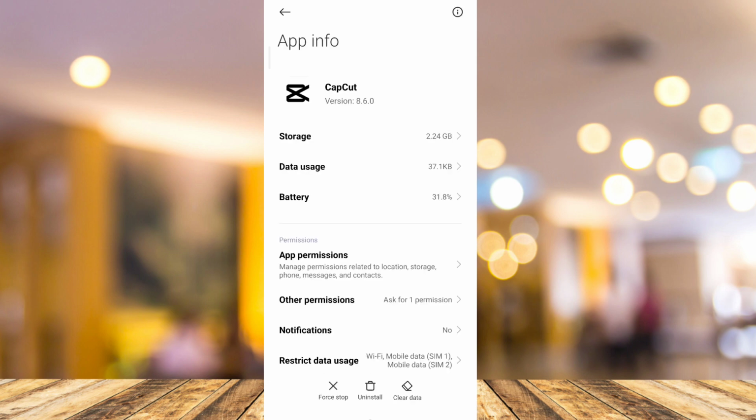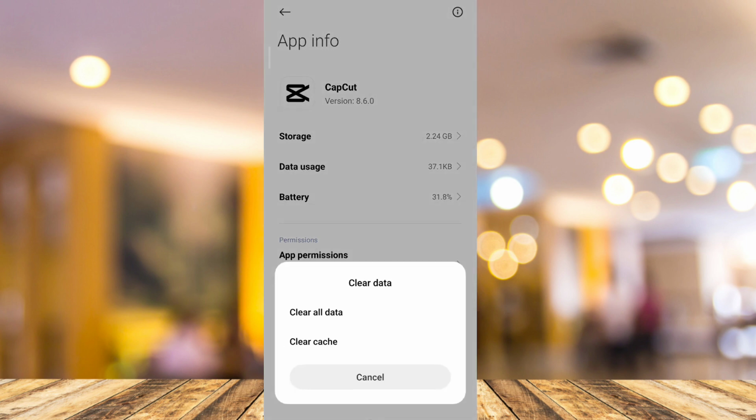So first up, just need to tap on this force stop right here at the bottom left of your screen to close this application. So tap on this and tap on OK. And once you've done, tap on the clear data right here at the right side. So here, just need to tap on clear cache and then clear all data. Once you've done, you can now reopen the CapCut and it should fix the issue.